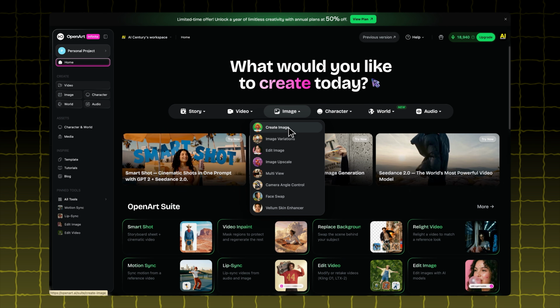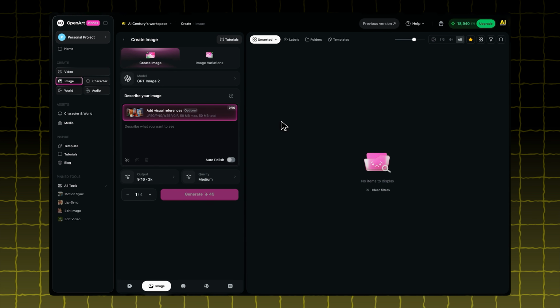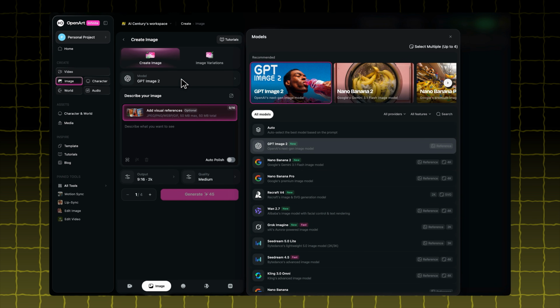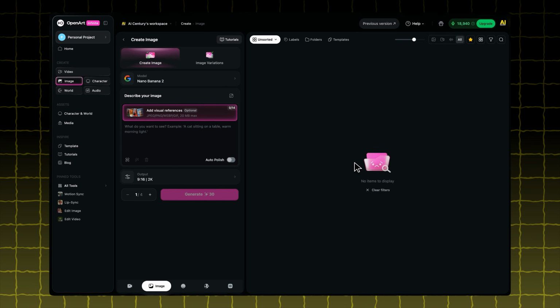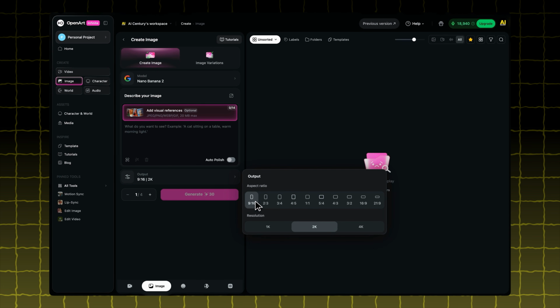Next, switch over to the OpenArt workspace. Hover over Image in the top navigation bar and select Create Image. On the left panel under Models, click the drop-down menu and choose Nano Banana 2. Click on the Aspect Ratio drop-down menu and in the pop-up options, choose 9:16 and set the resolution to 2K.